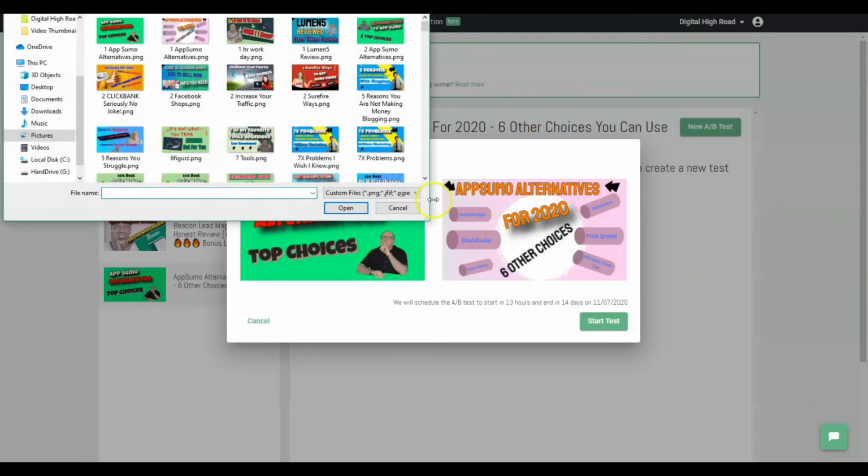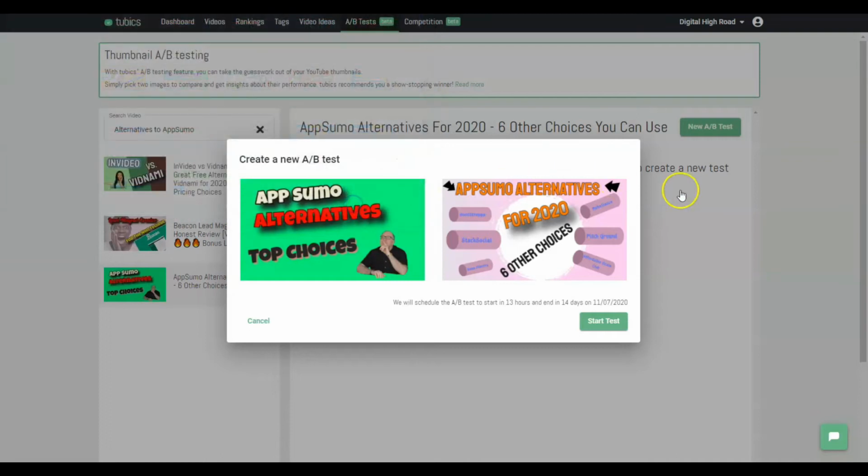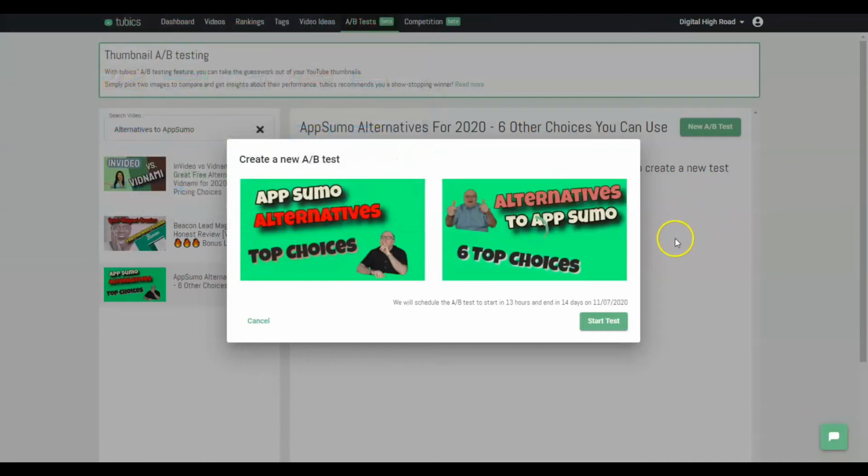Now this one here, I'm going to change to another one that I created. This one here. Now the difference is the colors are a little bit different, and me in a shirt color is different. The backgrounds are a little bit different. I don't know if it'll make any difference at all. But we're going to get this started.